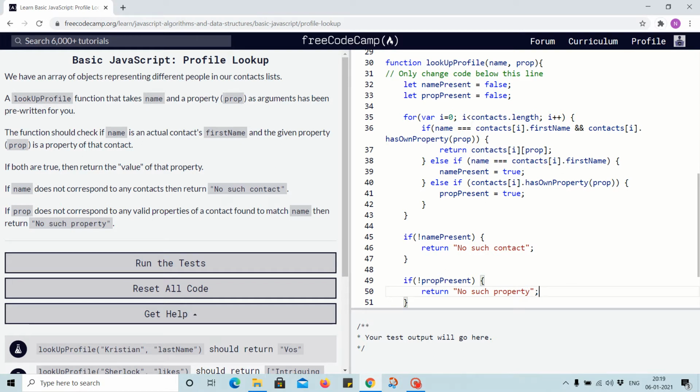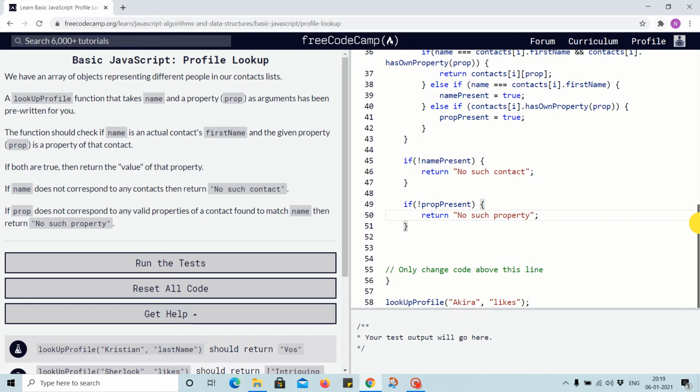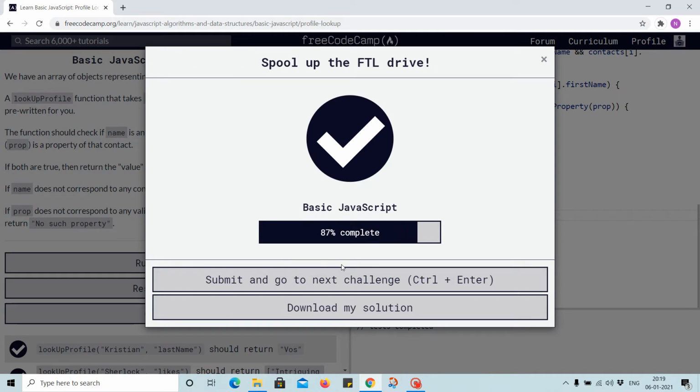Okay, this should work as intended. Let's run the tests, and it's successful.